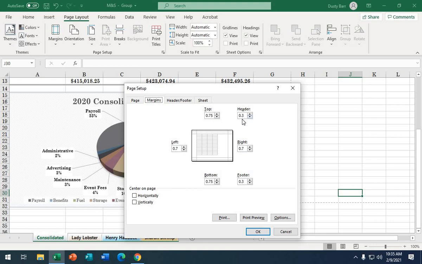0.75 at the top, 0.3 for header. The ones they want you to change are left to 0.5 and right to 0.5 as well. Then hit OK.